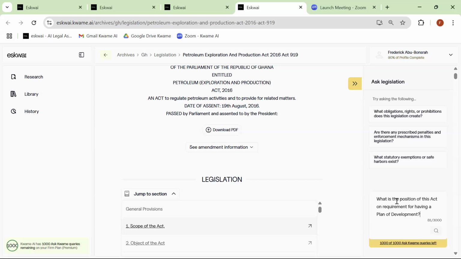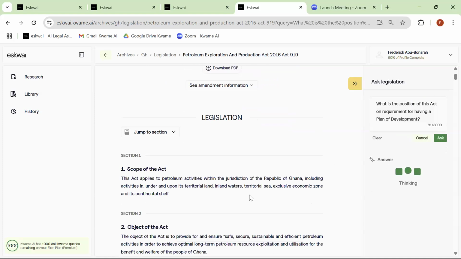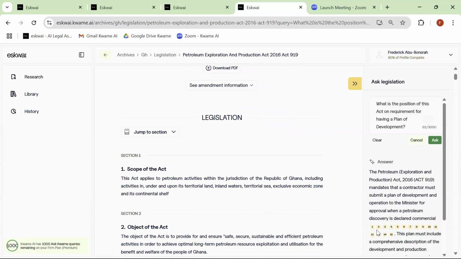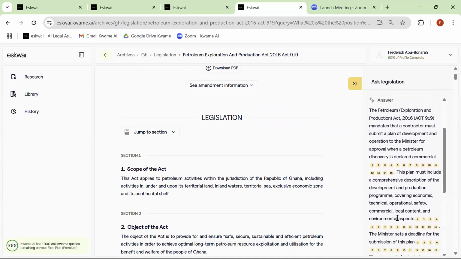Okay, so the research I was doing was on oil companies submitting a plan of development. So what is the position of this act on the requirement for having a plan of development? I haven't even gone through the act. I've just opened the act and I'm just using the AI feature to go straight to my point, so I don't waste time doing the legal research. My senior says he needed it yesterday.